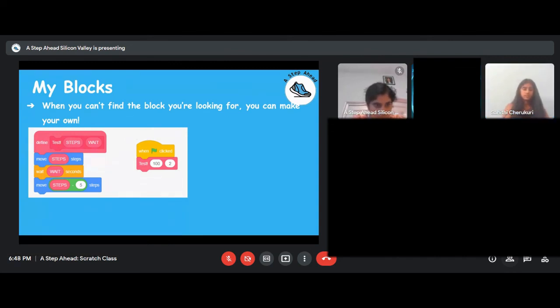It moves 100 steps, it waits 2 seconds, and it moves 95 steps. Yeah. So what we did was we made our own variables almost, called steps and wait. And we're giving those the values 100 and 2. So they could point to the 100 and 2.